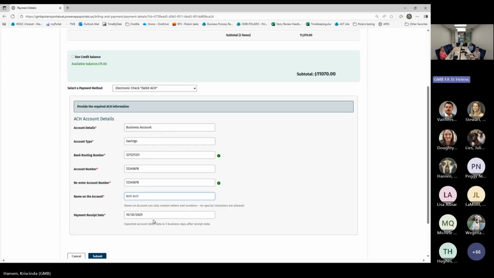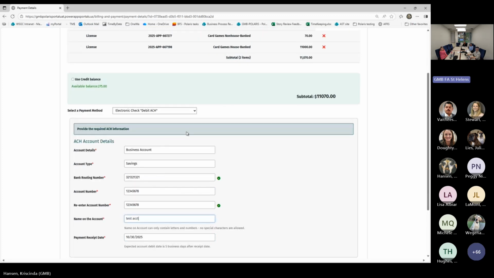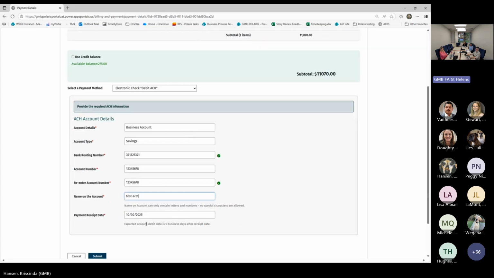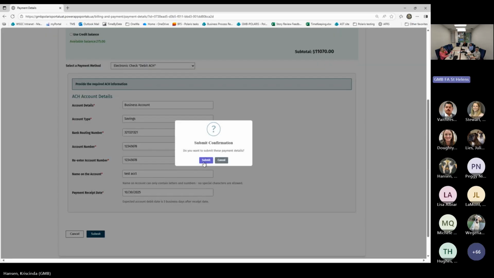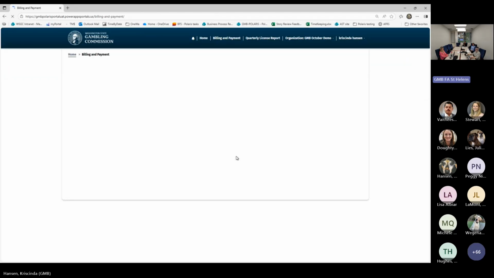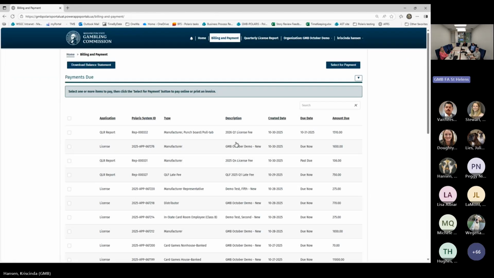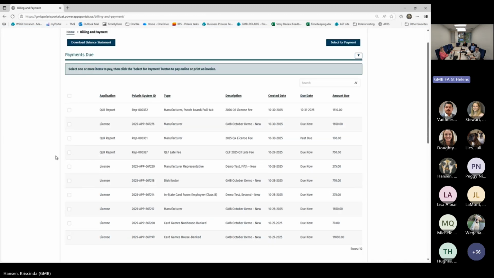And then it's going to show you the receipt date. For purposes of what we're paying right now, which are some license fees, the payment receipt date will be today. We do now let you know when the expected debit date is, and that's 5 business days from the receipt date. So I'm going to go ahead and submit this. And I confirm that I do want to pay it. And again, just like today, when you make a payment online, you will get an email confirmation that says what you paid, how much it was, and a receipt number. So now that has been paid.